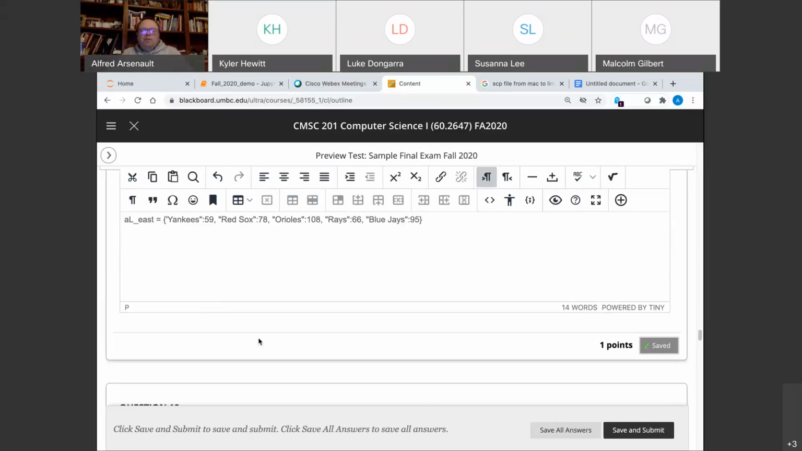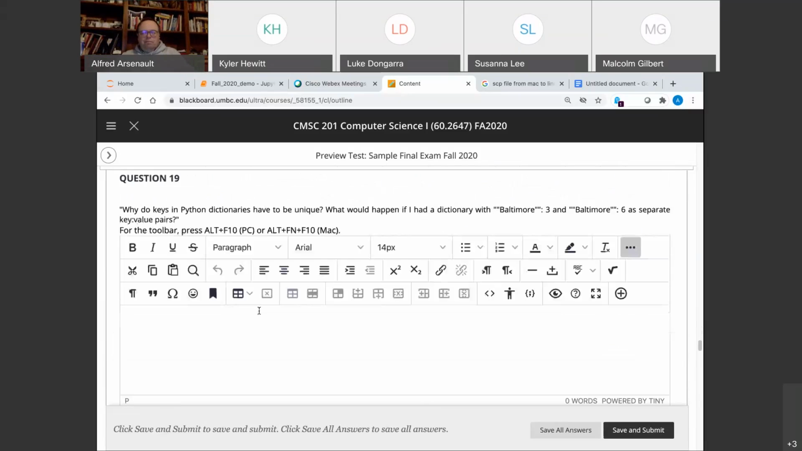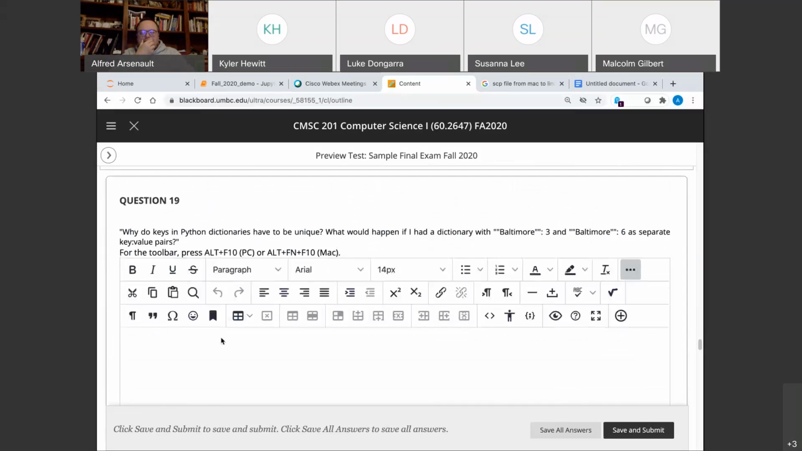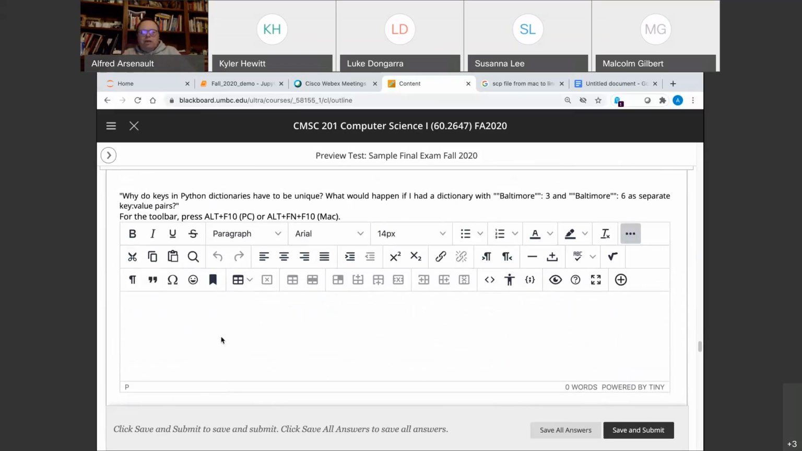And it's an open book test. You can look it up to see whether there's colons or semicolons, whether there's commas or whatever. But that's just basically how to define a dictionary. Now, 19. Why do keys in Python dictionaries have to be unique? What would happen if in the previous dictionary I had Baltimore 3, Baltimore 6 as key value pairs?